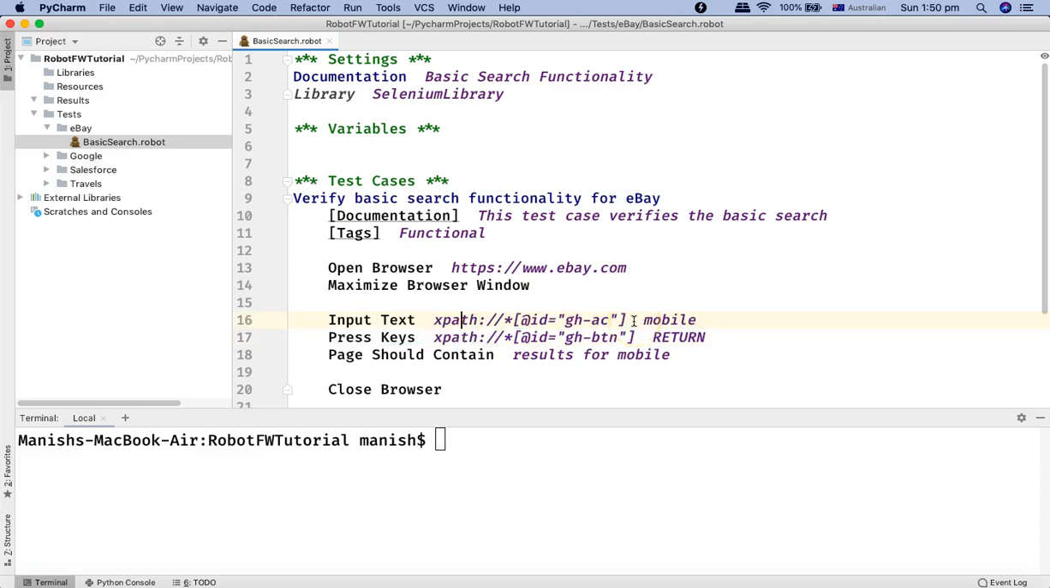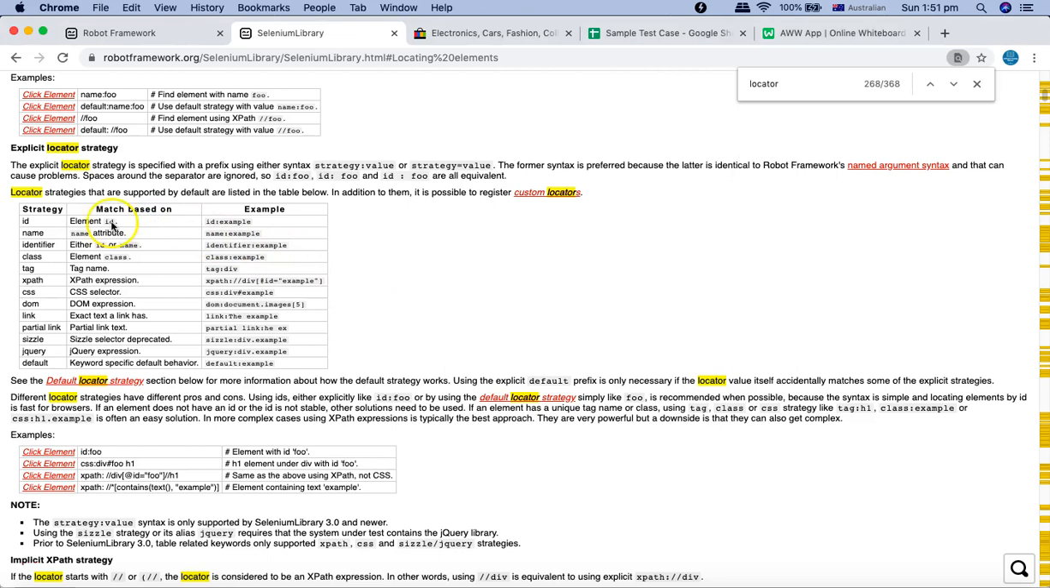Now, the next thing is, in these locator strategies, if you see, there are a lot many strategies that you can utilize, like identifying by ID, name, either by ID or name, or by class, by tag.